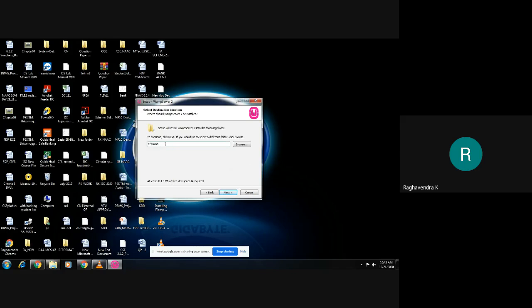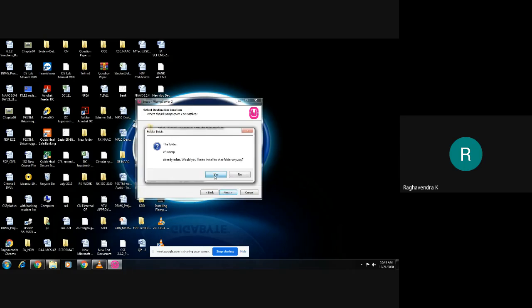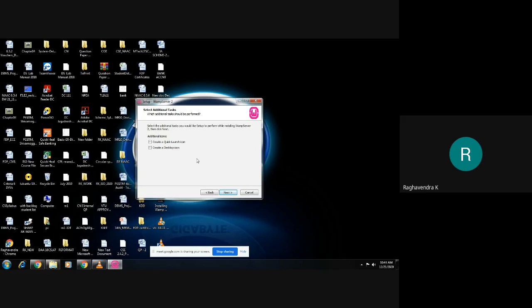Okay, so if you don't have space in C, you can install it in some other drive also, but I recommend you to install it in C drive only. Okay, so click on next. So if it has a folder, it will create automatically. If it already has a folder present, then it will ask you to overwrite. So just give overwrite and then continue.